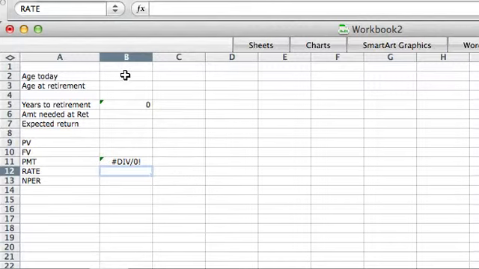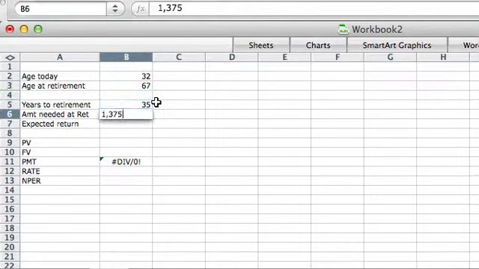Let's use an example. Suppose we have an investor who is 32 years old, who plans to retire when he is 67. He believes he will need $1,375,000 when he retires at 67, and he believes he will earn a 6% return.